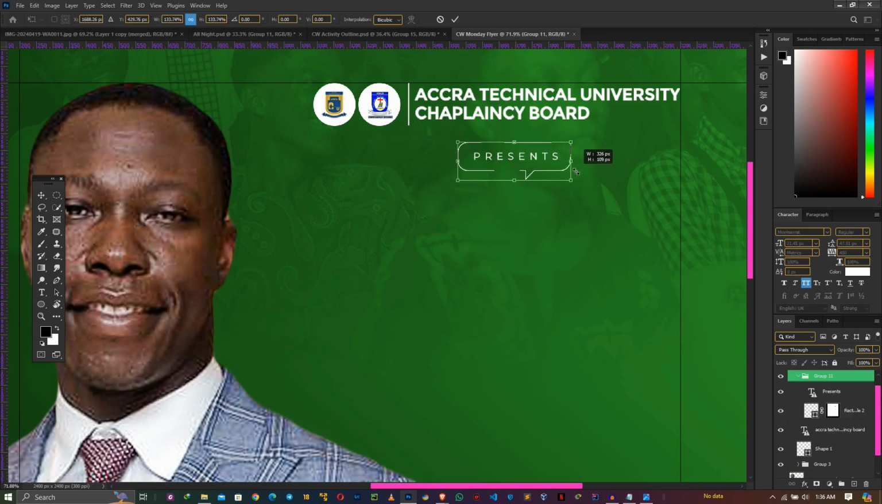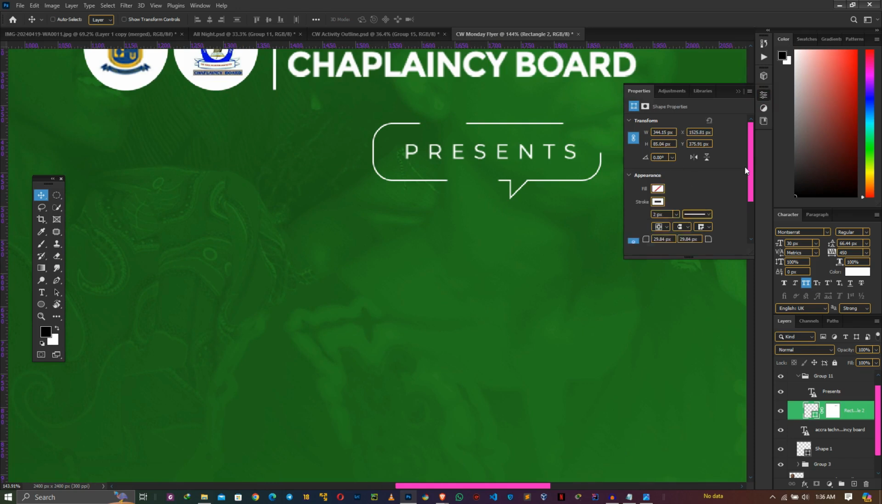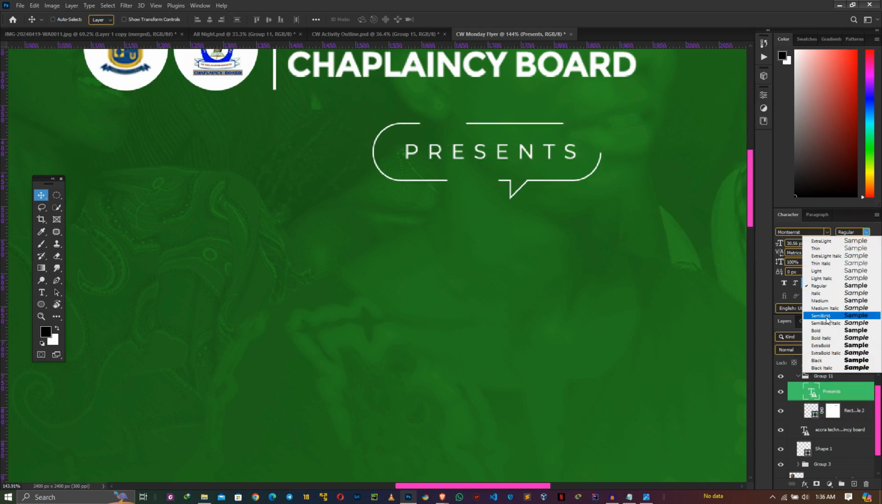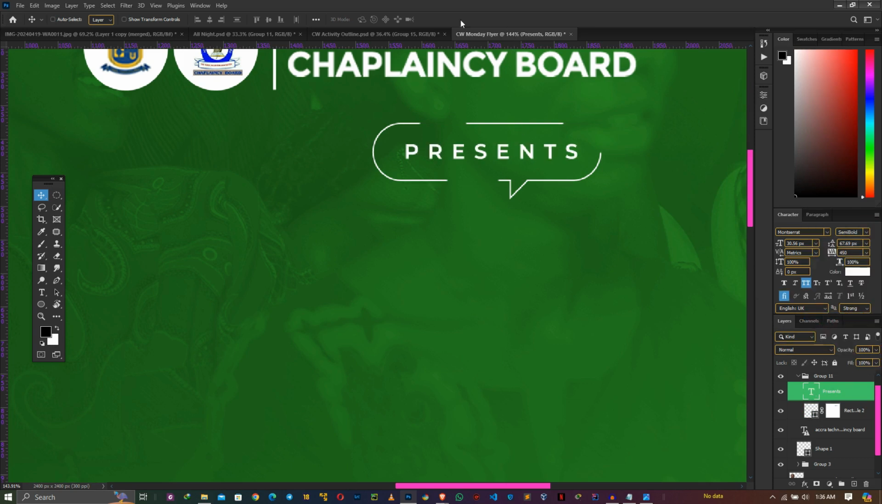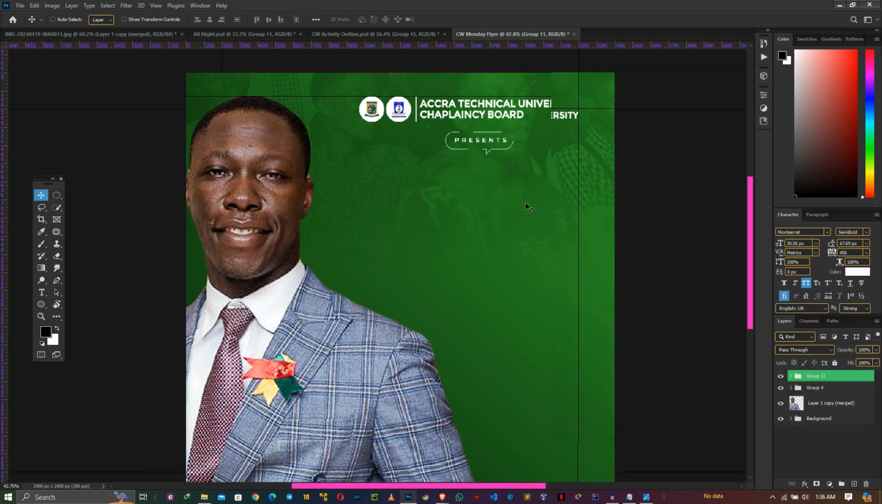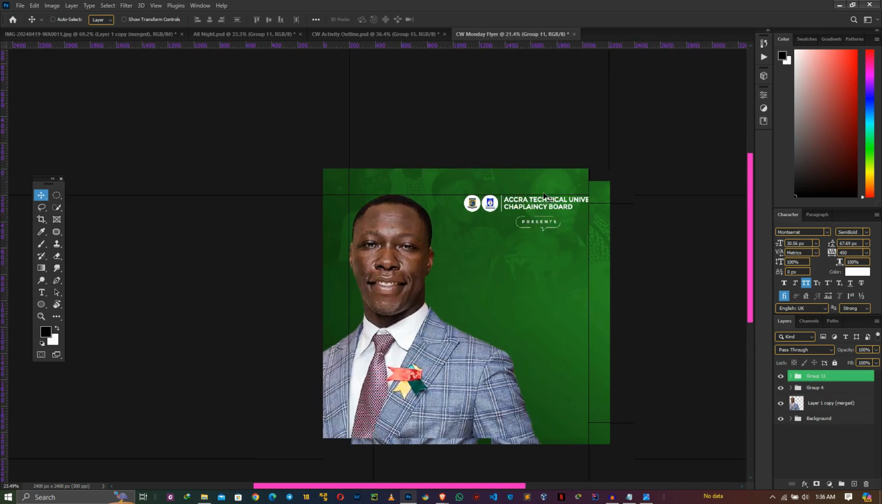So transform. Unfortunately, the image was from a rectangle shape, so it's trying to lose the border. So I'm just going to return the borders back. Yes, and then with the "Presents", I'm just going to change the font from regular to semi bold to have something like this. Okay, let me take this. Okay, so something like this. So, okay, and then I have these two.